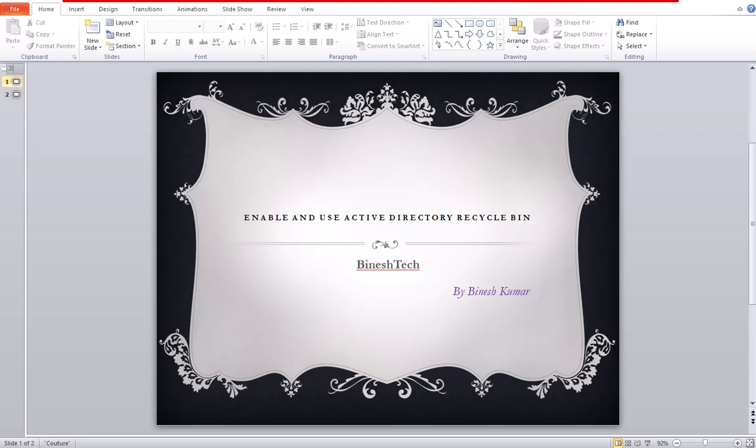Please note that deleted objects do not remain in the Active Directory database forever. How long will they stay? It depends on the tombstone lifetime of your forest. Every operating system has a different tombstone lifetime. Windows Server 2003 had a 30 day tombstone lifetime. So the tombstone lifetime decides how long your deleted object will remain in Active Directory.